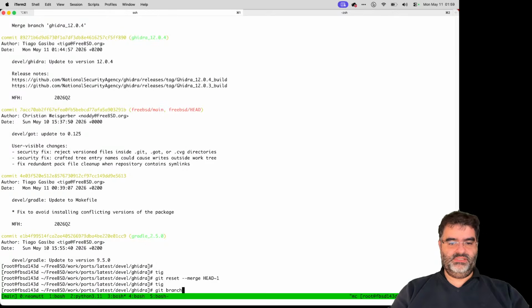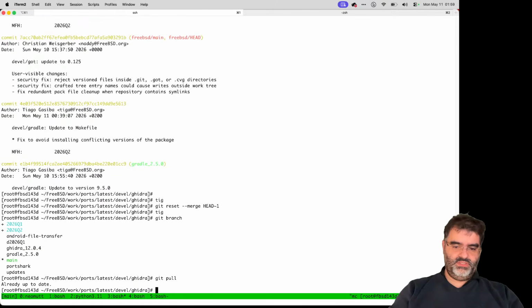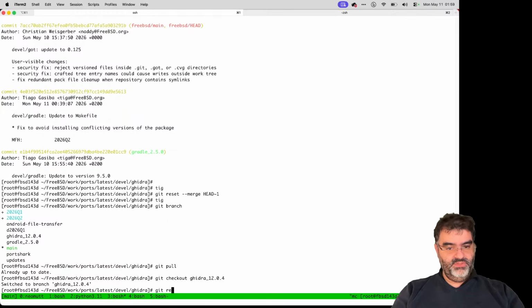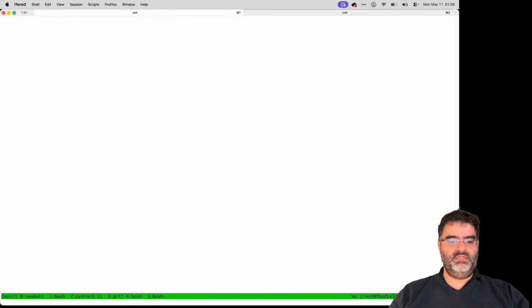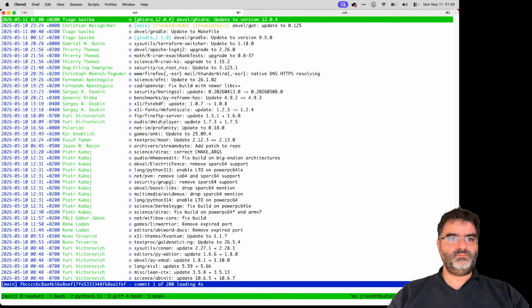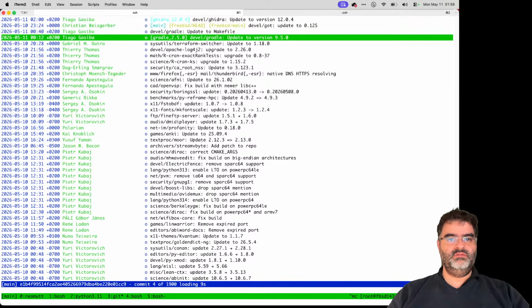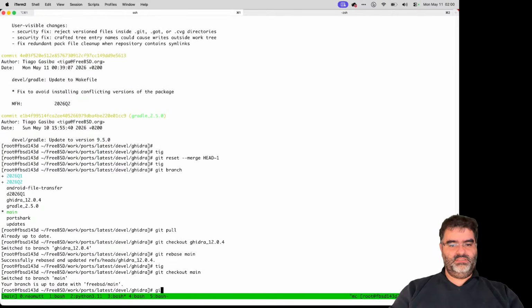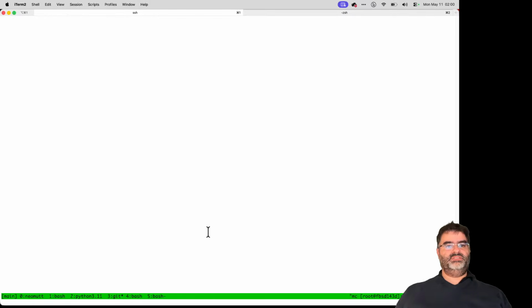Nice. Git branch. Git pull. Okay. Git checkout ghidra 1204. Git rebase to main. Now we are sitting on main, and now I can merge it. Now this is sitting on main, and the merge will not do the nasty thing. Git checkout main, git merge ghidra 1204.